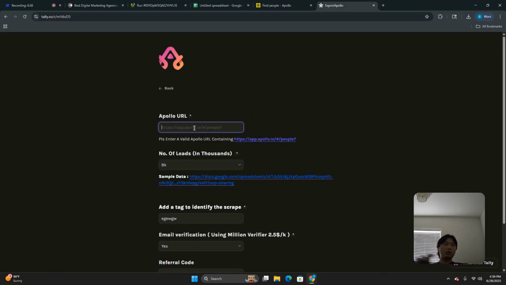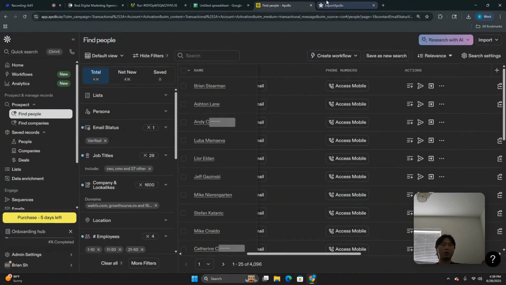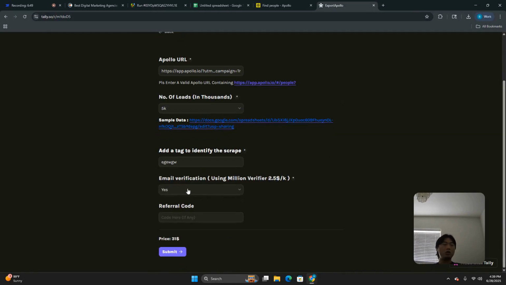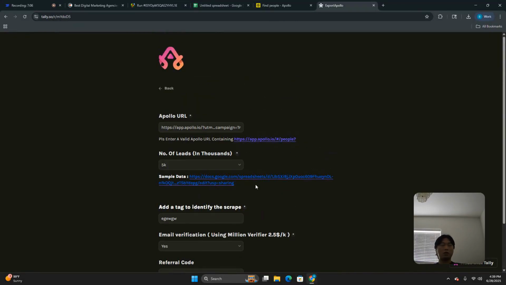You want to delete that link that's already there, and then paste that link right into here. This is the link that we already got from Apollo. It was about 4,000 leads, so if it's 4.1, we can do 5K leads. And then you can do email verification, add a tag just to identify it. Email verification, if you guys are not familiar with Million Verifier or any email verification tools, please just use this so you're not sending to a bunch of people that do not exist. As you can see, the price comes out to be only about 31 bucks. So this is an extremely cheap process, but this is exactly how you can source these marketing agency leads or use Clutch in general to source any types of business leads.